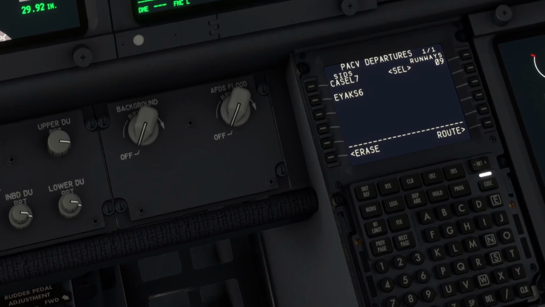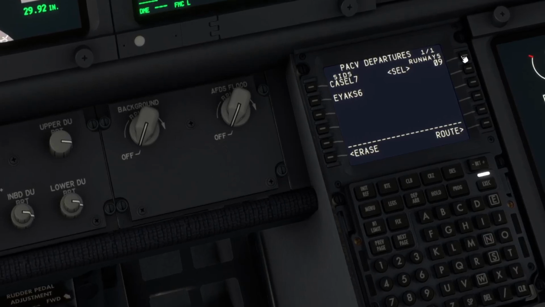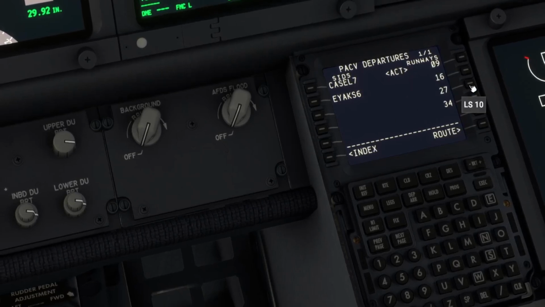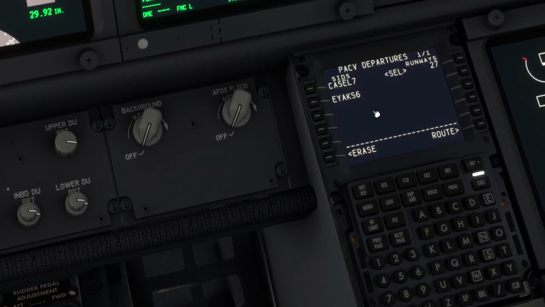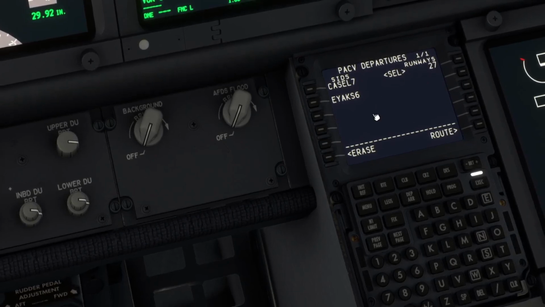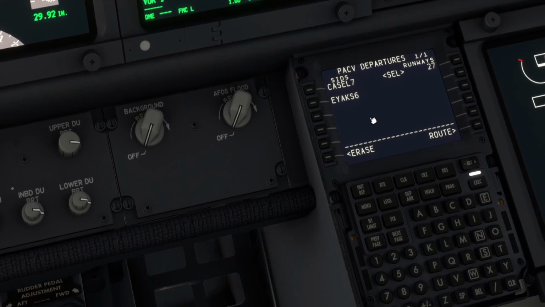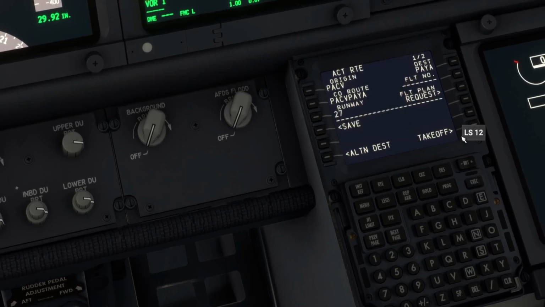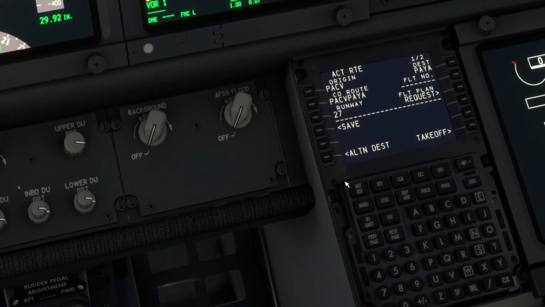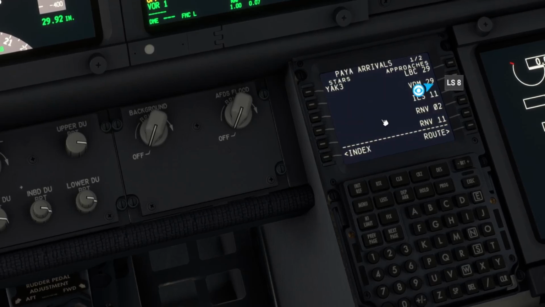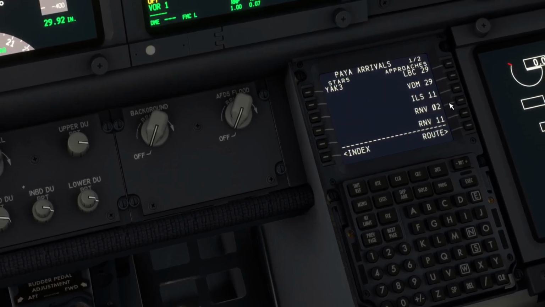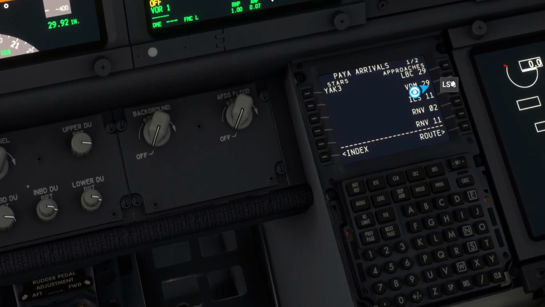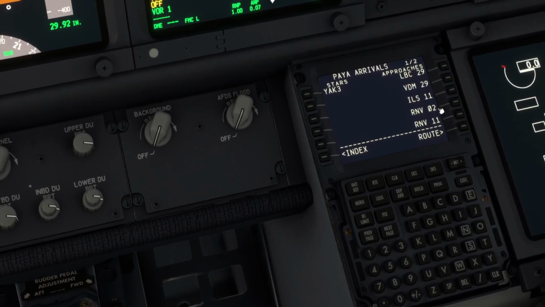So it wants us to depart on 27. Okay, so let's take that away. Let's erase that. Let's go 27 departure. And it wants us to do a direct departure on 27. Execute that. Oops. Here and here. And now it wants us to arrive on Yak 29.